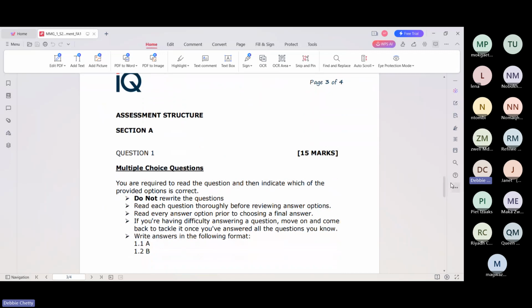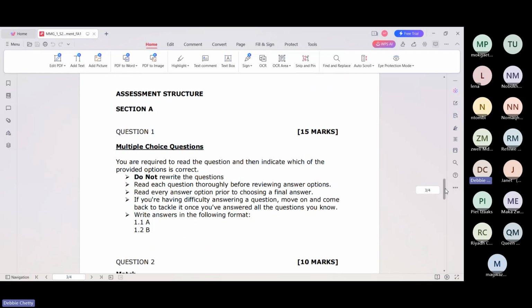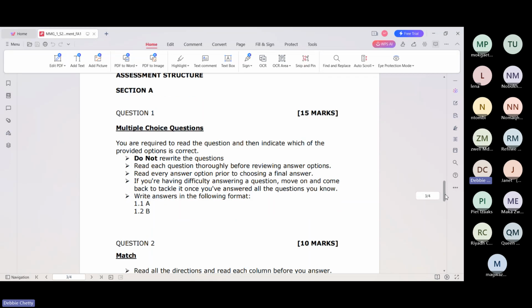So the structure of your assessment is very simple, as you saw your questions already in your assignment guide, which I hope you downloaded as well. Question 1 is 15 marks. It's multiple choice questions. You are required to read the question and then indicate which of the answers provided is correct. Do not rewrite the questions. Read each question carefully and thoroughly before reviewing your answer options. Read every answer option prior to choosing a final answer. So this is the format. I've given you examples here of how you can answer it. So for example, just say you're doing it in your PDF, right?